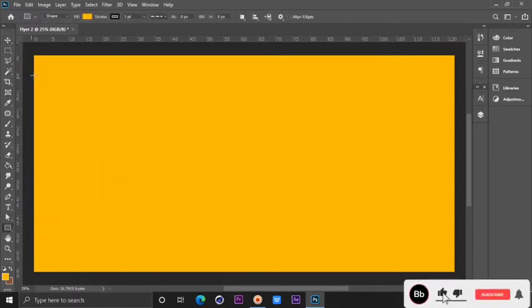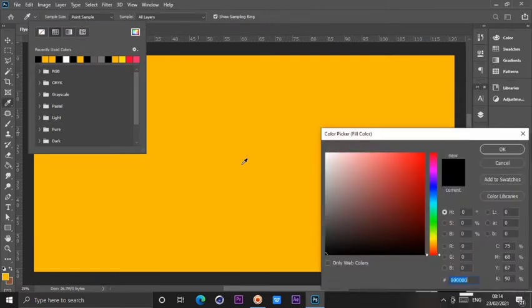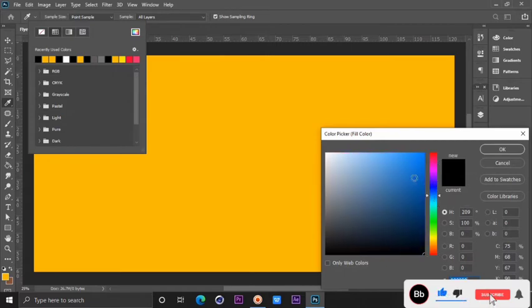So I'll pick my rectangle tool and create the black rectangle. I'll change the color to black. Then make sure you follow along. Look at where the mouse is clicking, and you just click along.